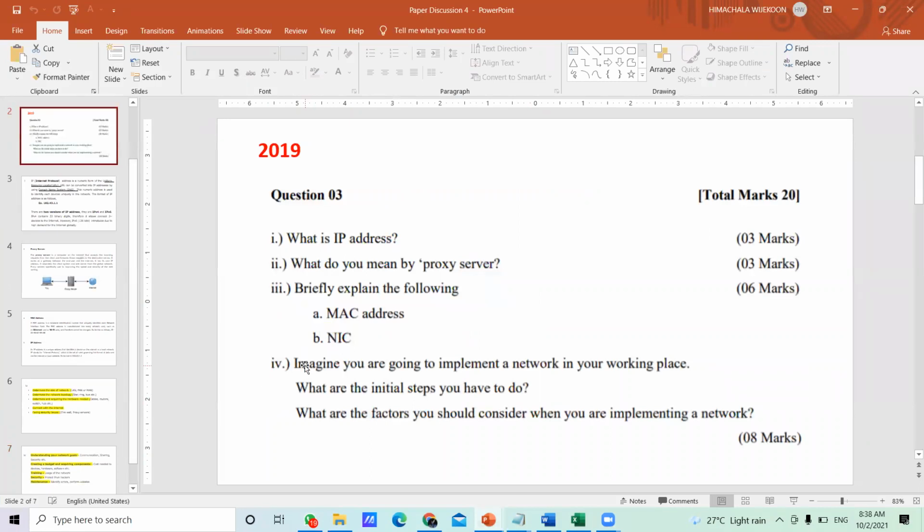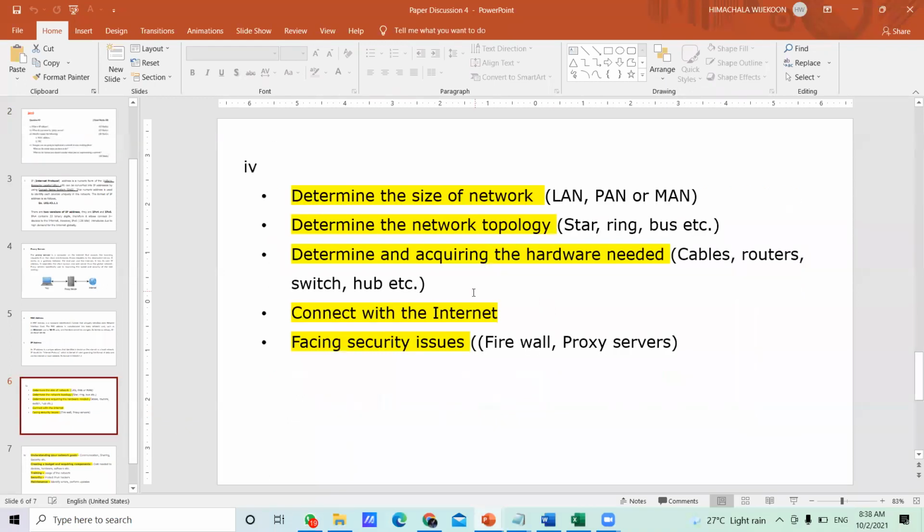Here is the last part of question number 3. Imagine you are going to implement a network in your workplace. What are the initial steps? Then what are the factors you should consider when you are planning a network? Here we discussed the initial steps you need to take if you want to establish a network system around your organization. The first thing to think about is the size of the network.